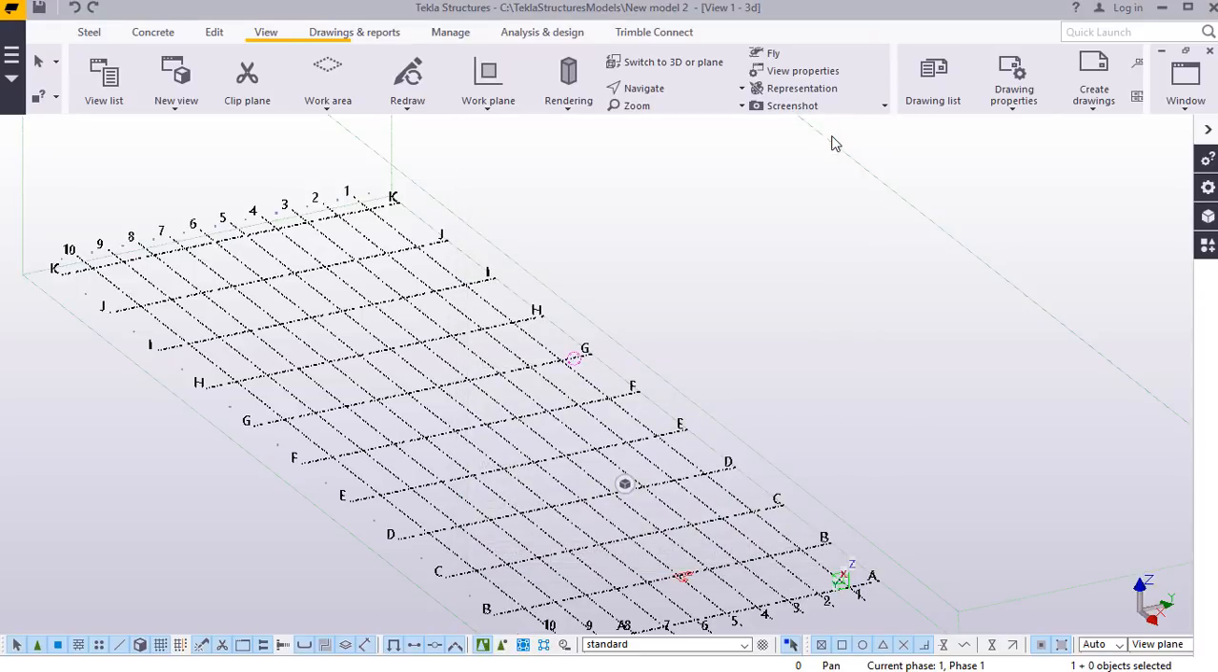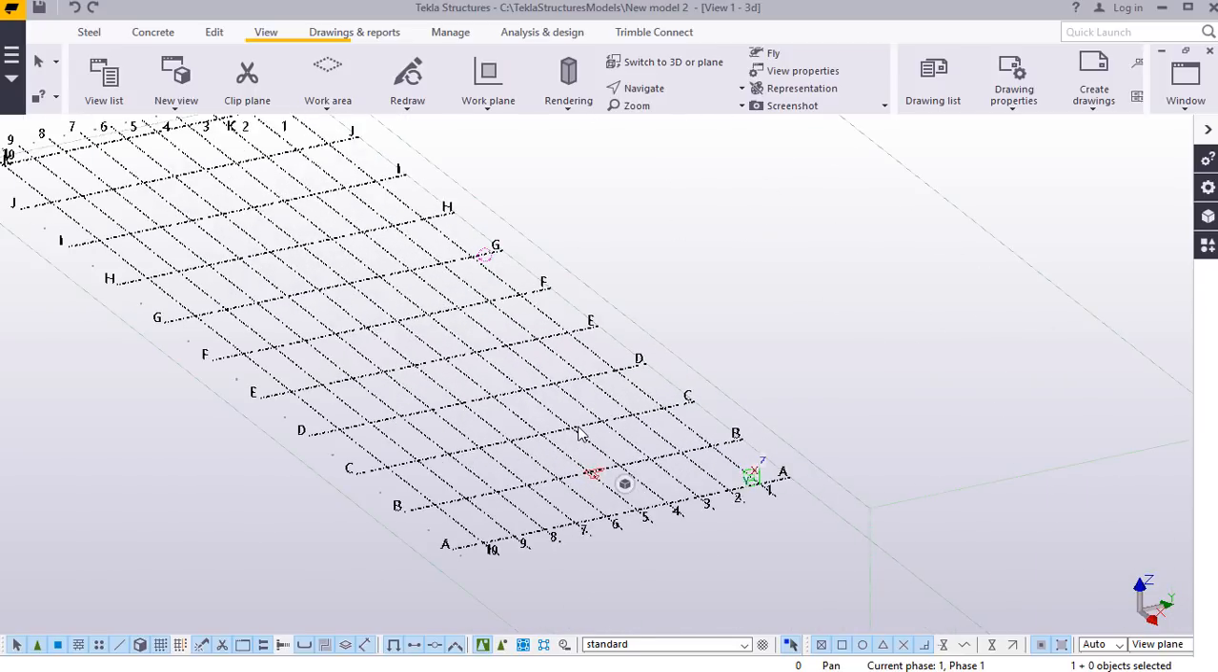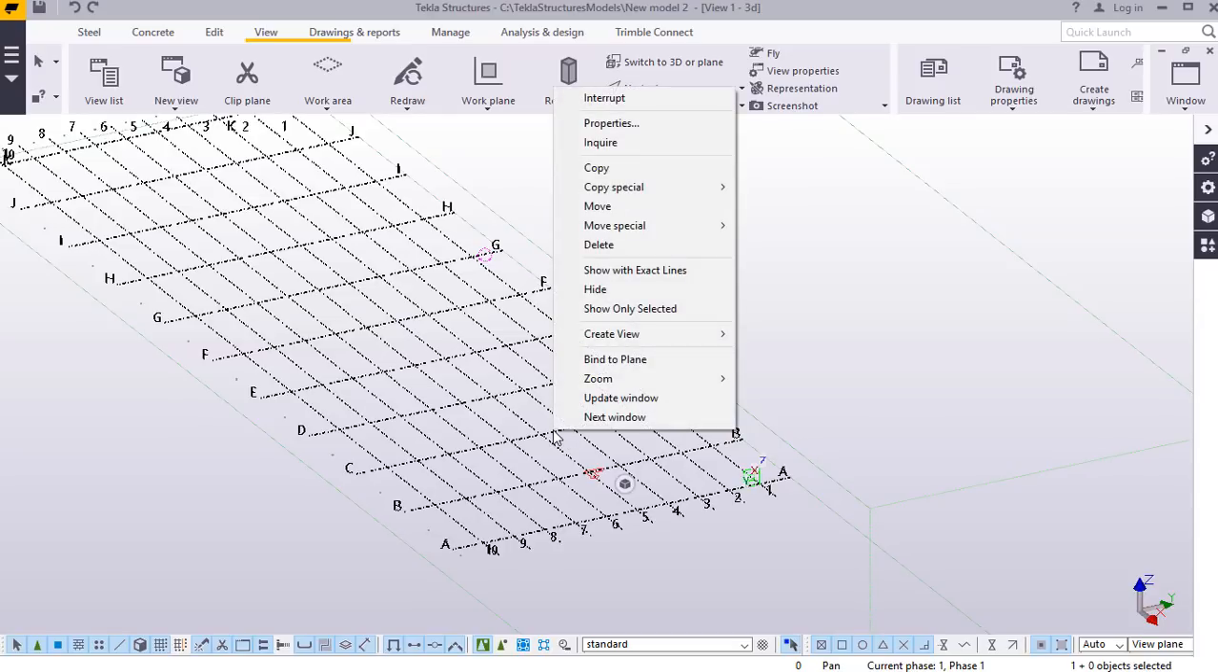Now I'll just close this. Remember, the moment you open Tekla Structures, you'll see a default grid. Just right click on the grid, then come to create view, come to along grid lines. I can't click this because I've already created my views. It might corrupt what I've done. Now just click along grid lines.